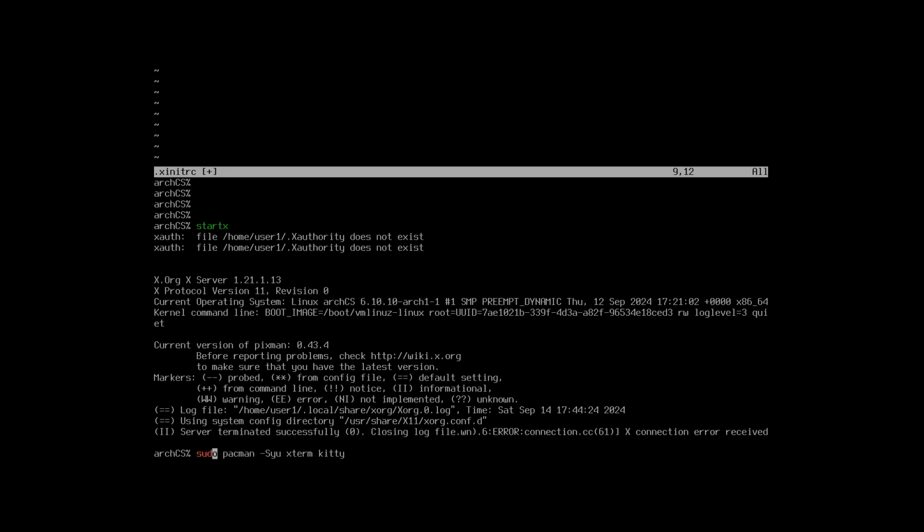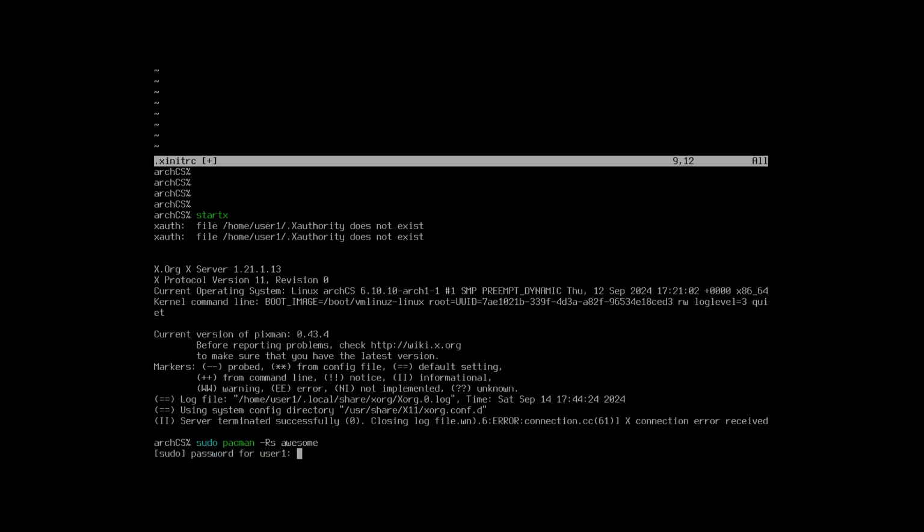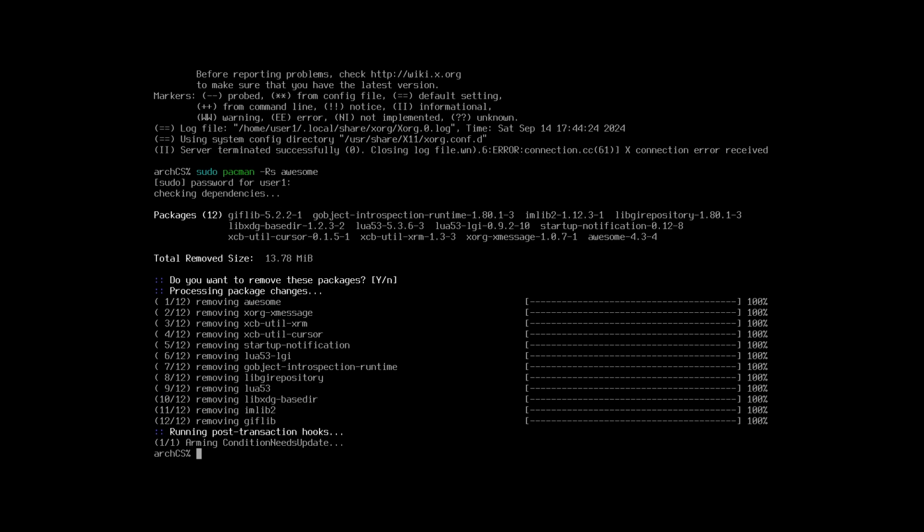I am going to do sudo pacman. Instead of -Syu, we're going to do dash capital R lowercase s to uninstall packages. So you want to run this command every single time you uninstall a package. If you just do capital R, then you're going to get what are called orphan packages, and you don't want that. So we are going to do awesome, type in our password, type in yep, we're done uninstalling it.